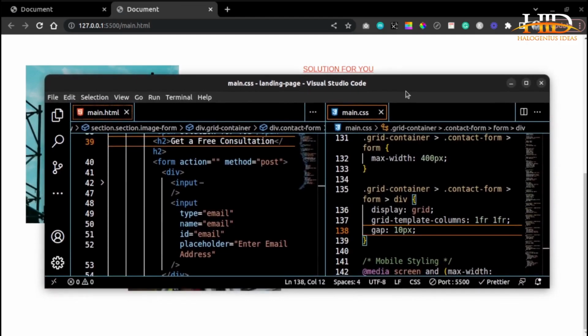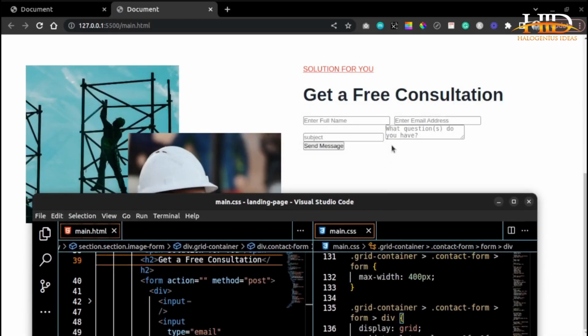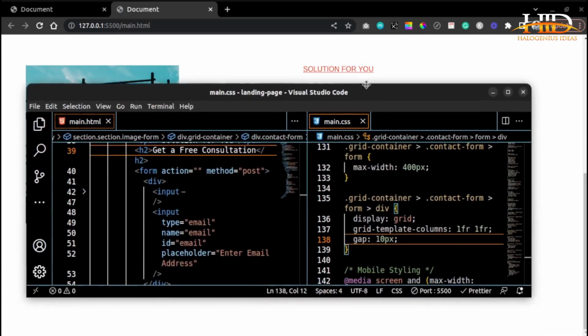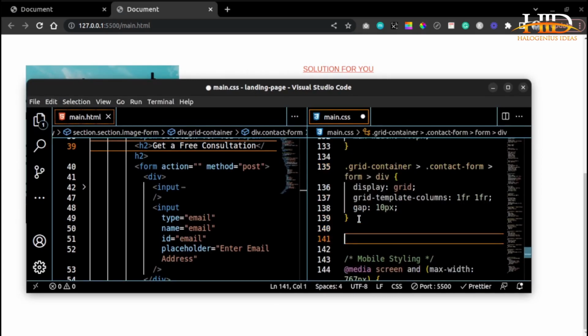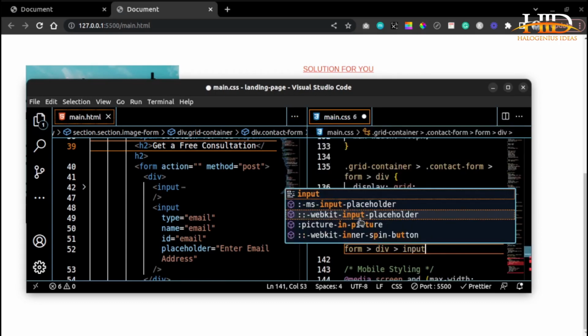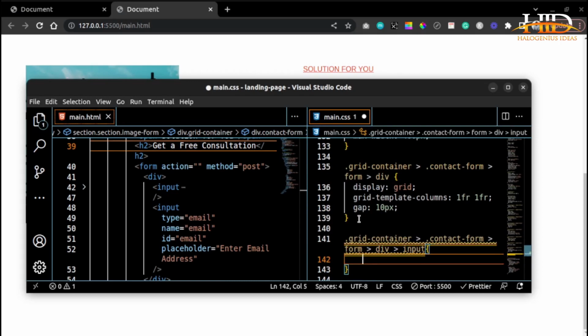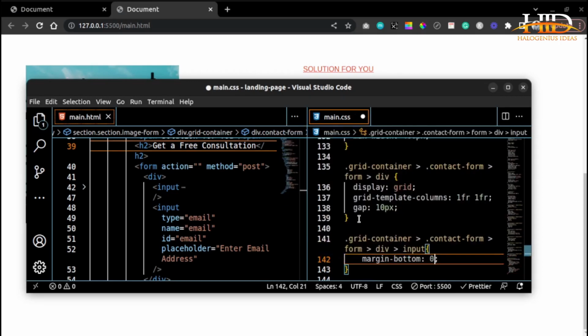Then I can add a margin bottom of 0 to that input, these two inputs, because normally I'll still be adding more margins to it. I don't want this one to add its own margin to it. So come here, div, select the input, then margin bottom of 0.